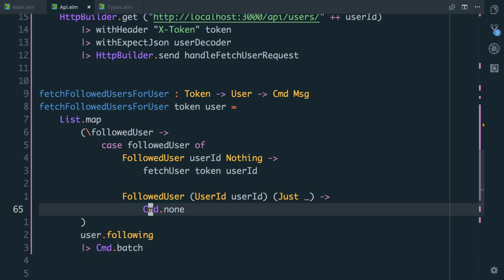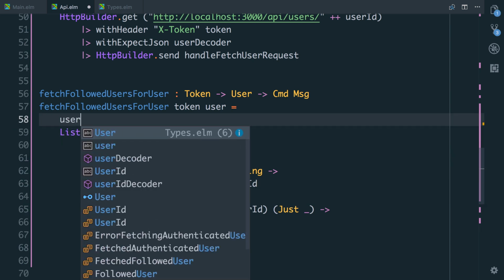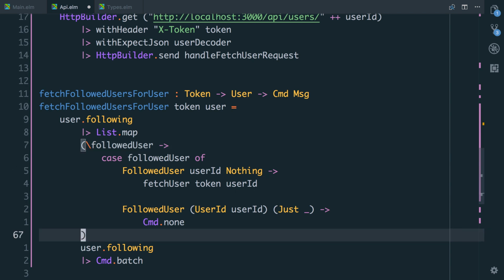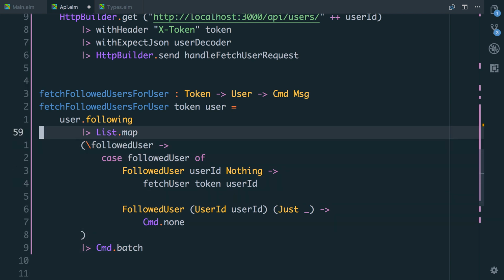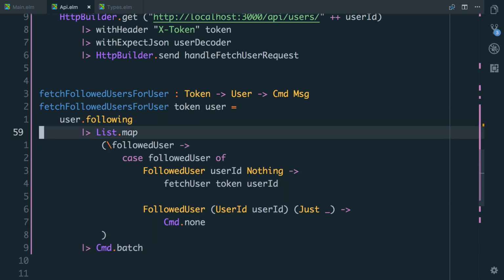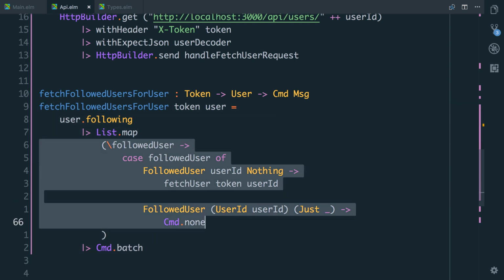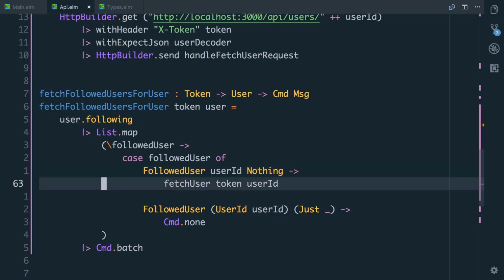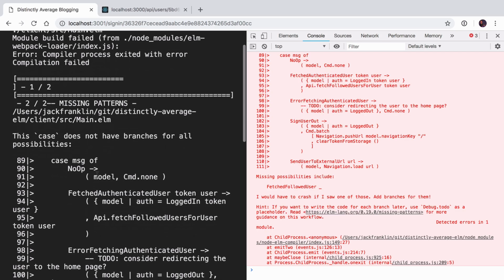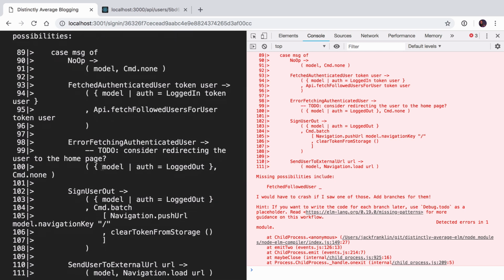Now the way this has been formatted is a little confusing, so I'm actually going to swap this round. I'm going to say user.following, and we'll then pipe that into this map function and bring that up there. And then it gets piped into command.batch. That looks a little bit clearer now. What we could do is pull this out into a function if we wanted, but I'm going to leave it there for now. You can see we now get a function in main.elm that this case in our update doesn't have all possibilities dealt with.